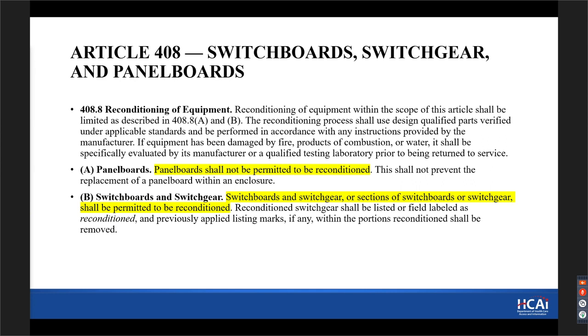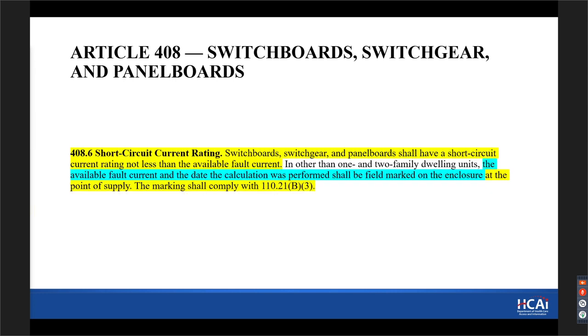When you look into the aspects of the code, usually these are reconditioned in place. Their existing facility has an incident, and the product is damaged, and this allows that it could be rebuilt, reconditioned, and reinstalled in the same location. Switchboard, switchgear, panel board. So I feel this is significant.